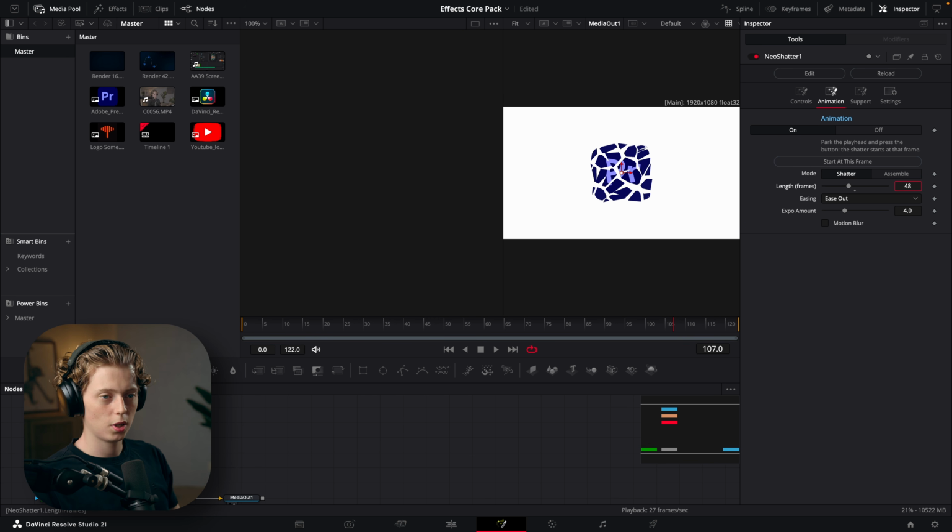Then we can choose how many frames the animation will last. So if we do a super low amount, the shatter will be super fast. If we make it really big, it will just be a very, very slow shatter. The easing is just the easing curve basically. So you can choose how you want the easing curve to be.